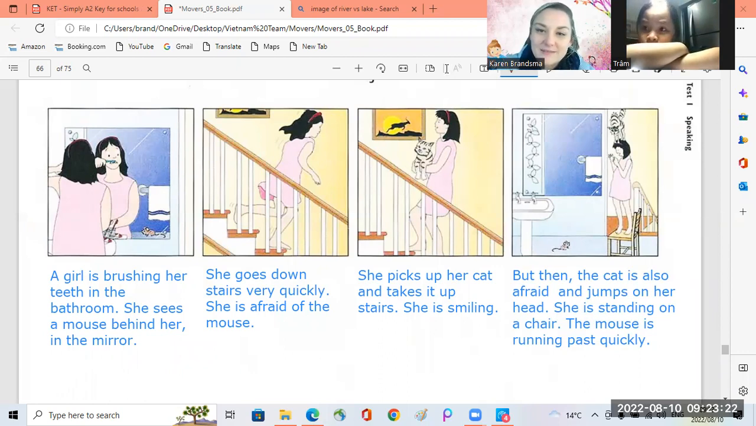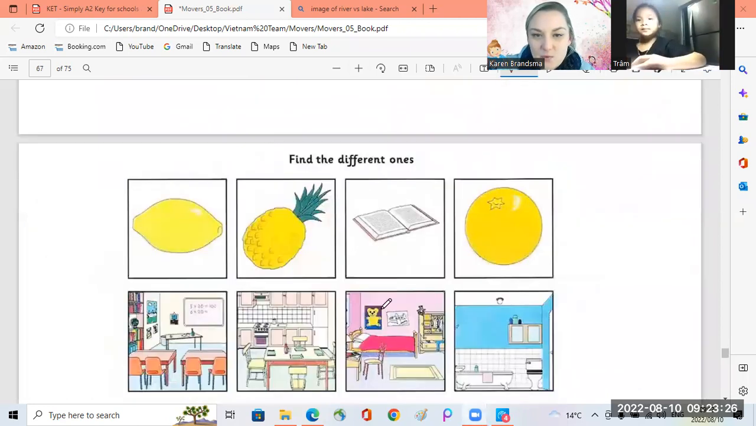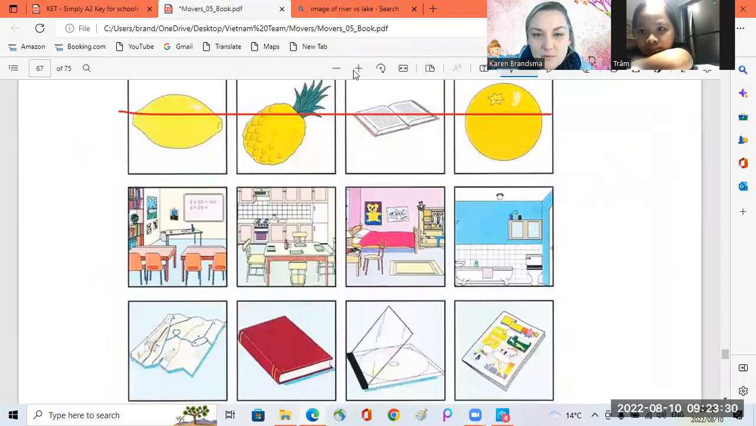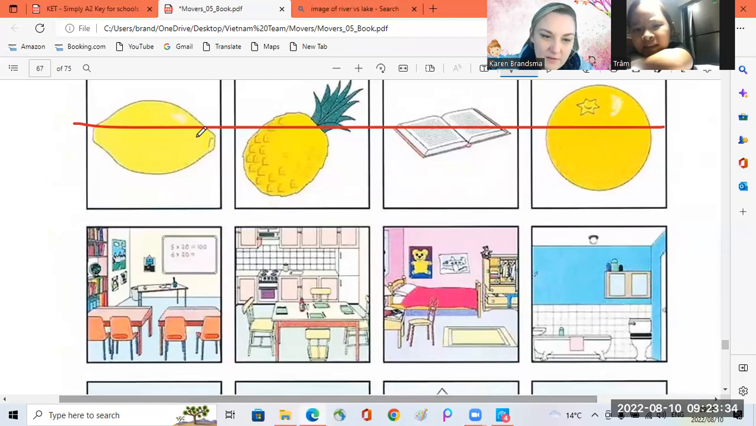Let me save it. Okay. Now, which one? We've done this one. I know you know this one. Let's do number two. We have a classroom, kitchen, bedroom, bathroom.